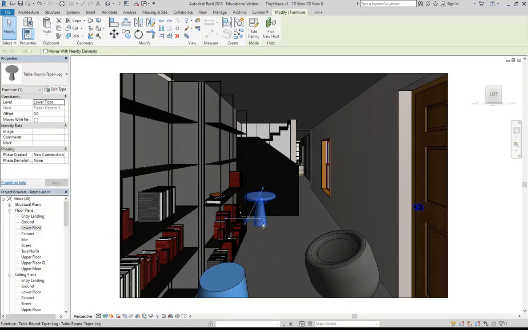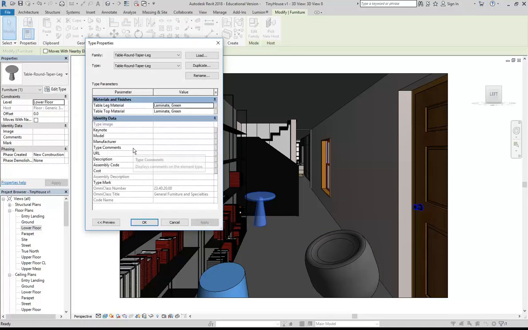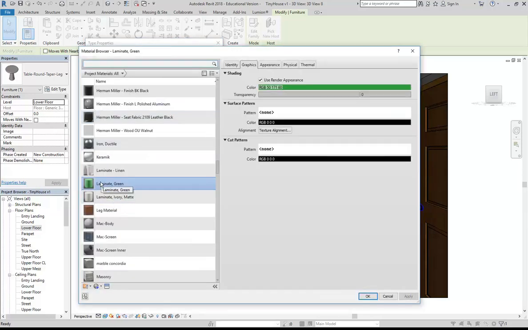have already been loaded. And so here I've got the table that I've loaded, or that I made and then I loaded. And then when it's selected, if I go to Edit Type, you can see those material options. And I'm going to go to the tabletop material, and just click Browse there. So I'll just quickly go over how to make a new material, starting with the one I've got, laminate green.